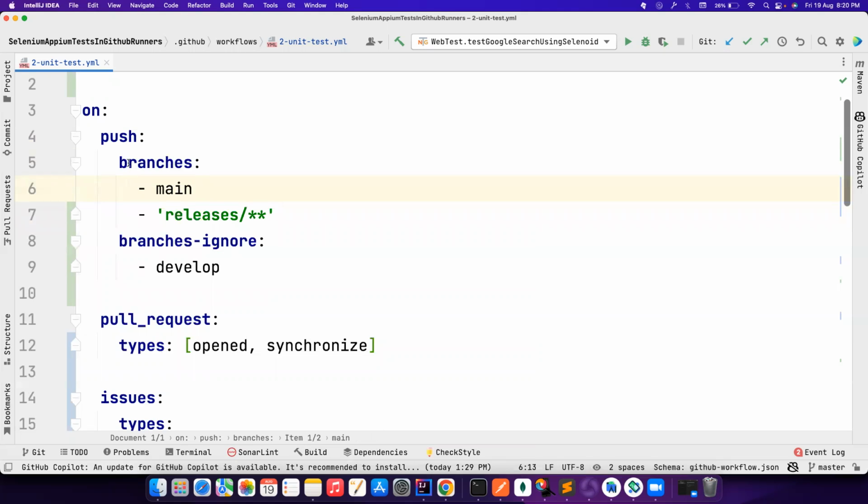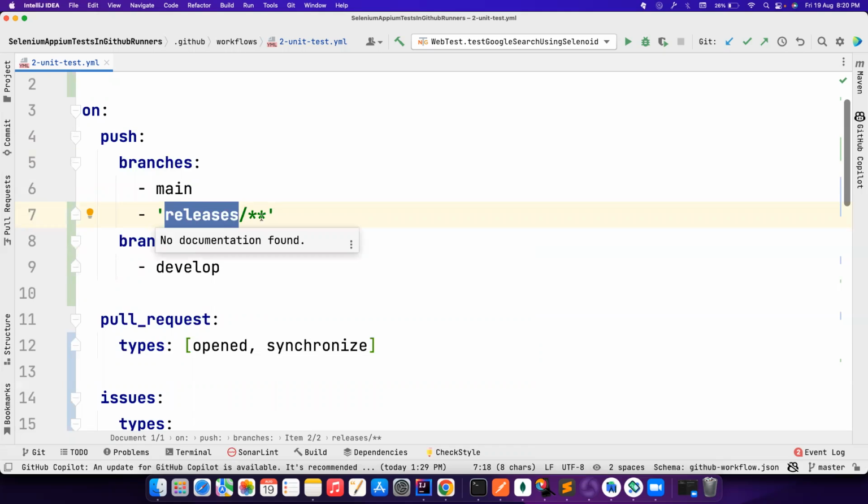For example, whenever you push something to a main branch or a branch that has the name releases slash. Again, this is a wildcard, which means it can be 1, 2, 2.2, 2.3, whatever. Whenever it starts with releases slash, it will run there. And you can also ignore branches.